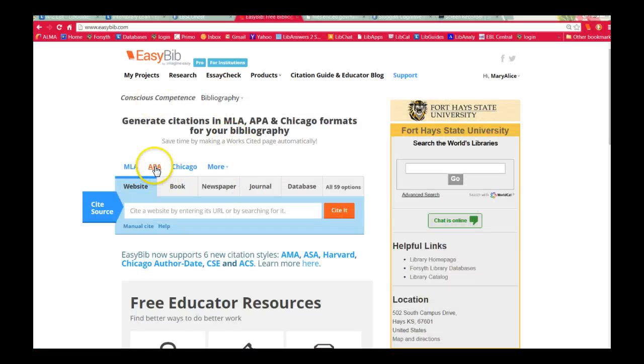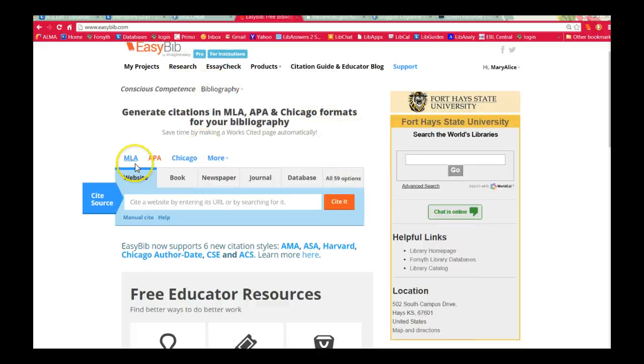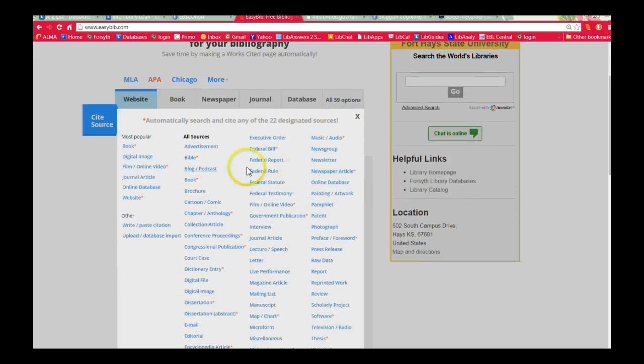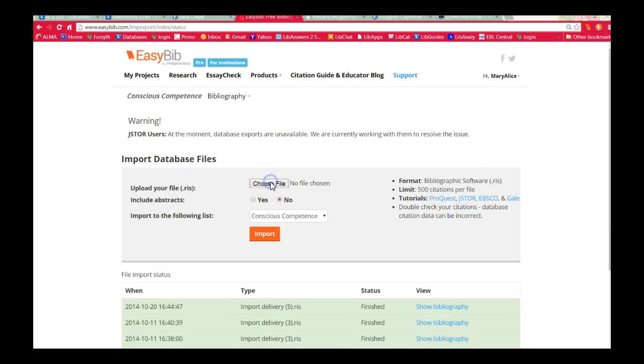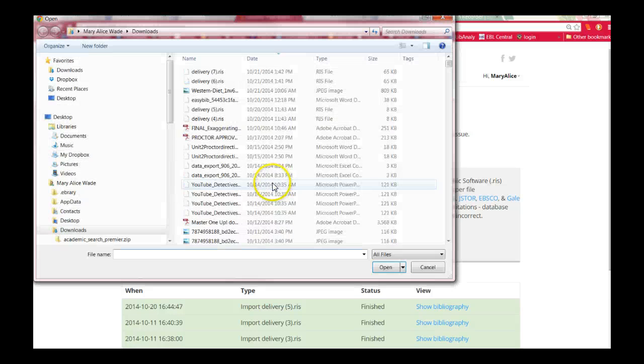Okay, if you want APA, you have to sign up for the Pro, which is, you can do a month for $5, I think, and it's $20 for a whole year. So you do APA and then go to all 59 options and then update or upload database import. Okay, and it's always this RIS file.